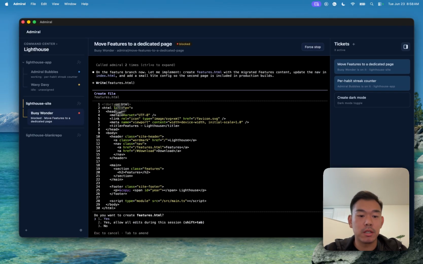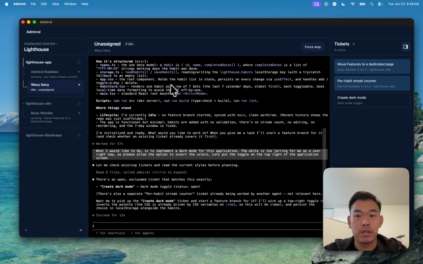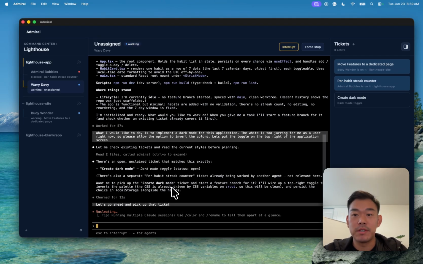Boy Wonder is blocked. Let's go ahead and unblock them so they keep working. And then Wavy Davy, let's go ahead and look here. All right, so Wavy Davy is gonna implement dark mode. It understands that. And look, it actually sees the ticket that I created earlier. So Wavy Davy is gonna go ahead and ask me if it can pick that up. And then Wavy Davy is gonna do its thing.